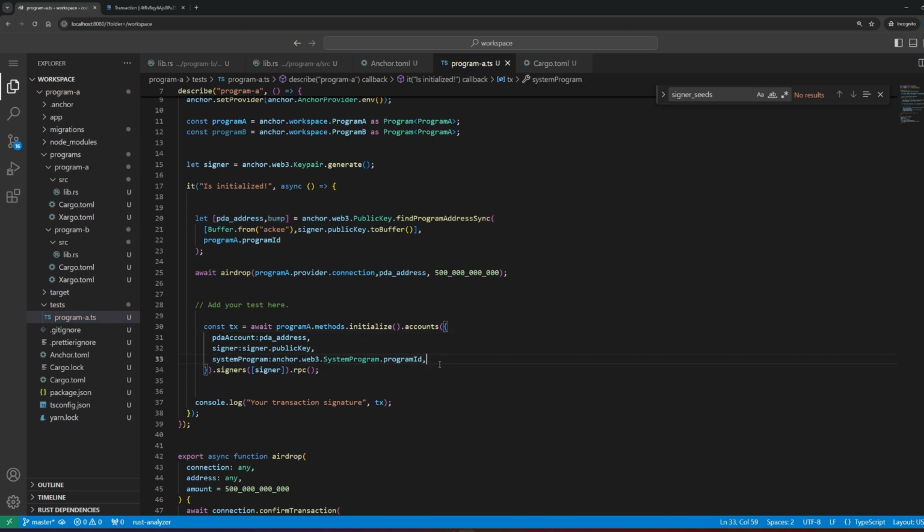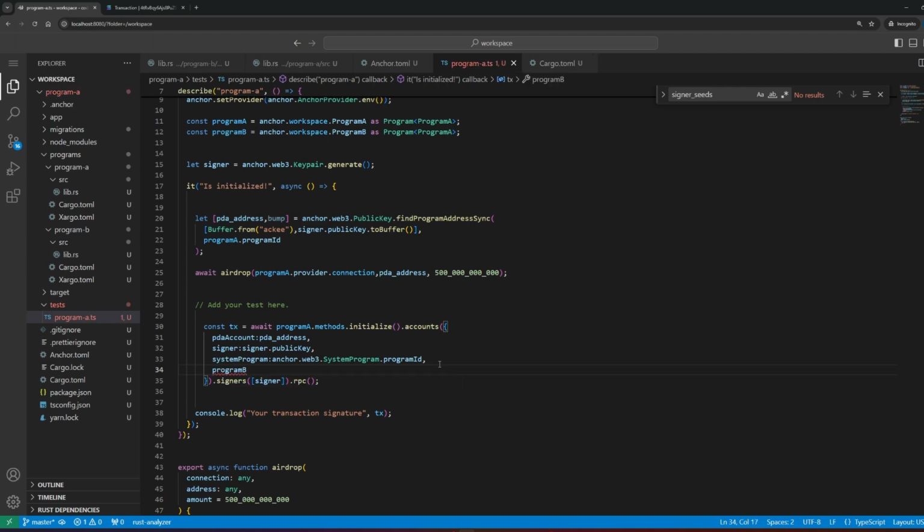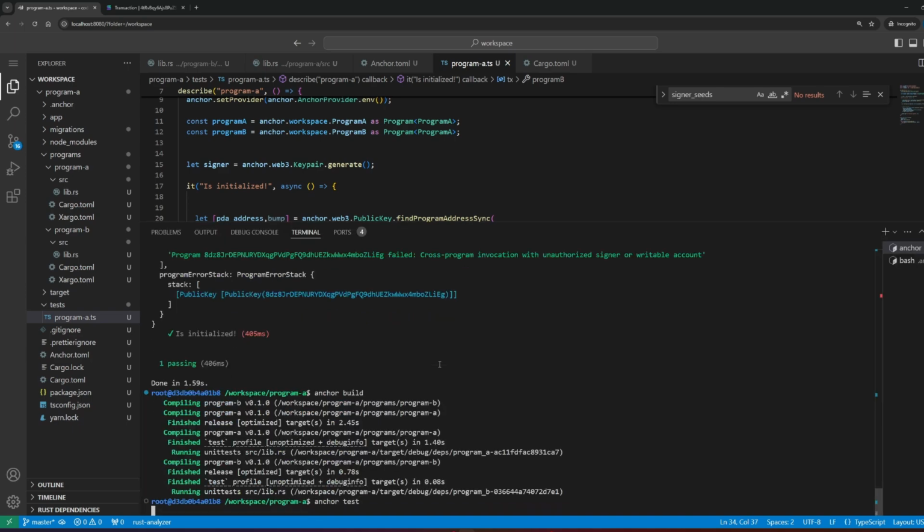And lastly, program B is program B dot program ID. All right, this should be it. So let me test it once again.